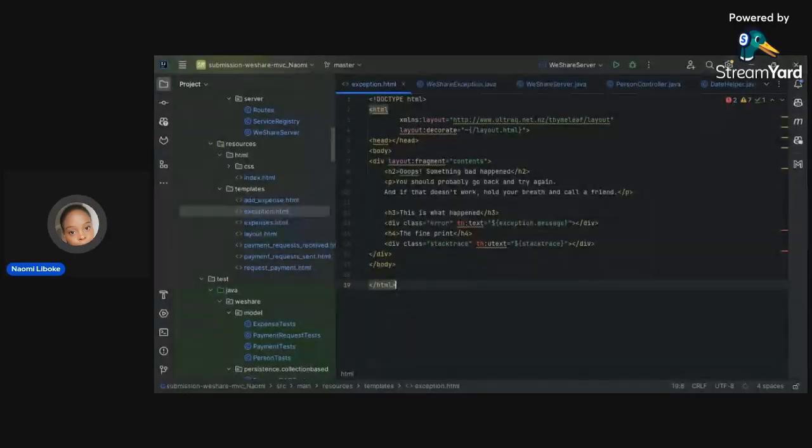So now let us move on to the actual project. I will start off by showing you one of the HTML files, the exception.html. Now, as you can see, the HTML file is a Thymeleaf template for displaying error messages. It shows a user-friendly message when an error occurs, along with the exception message and stack trace for debugging purposes. So the minute you encounter an error, this is the message which is going to happen. Oops, something bad happened. You should probably go back and try again. And if that doesn't work, hold your breath and confirm.